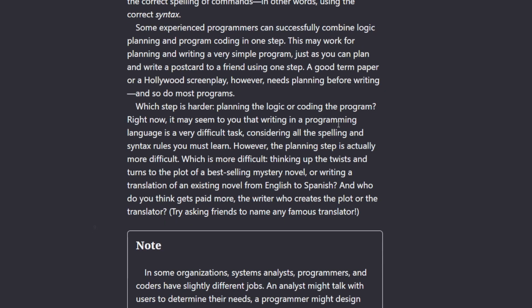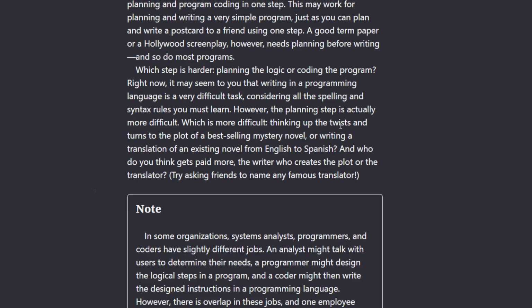An experienced programmer can successfully combine logic planning and program coding in one step. This may work for planning and writing a very simple program, just as you can plan and write a postcard to a friend using one step. A good term paper or Hollywood screenplay, however, needs planning before writing, and so do most programs.